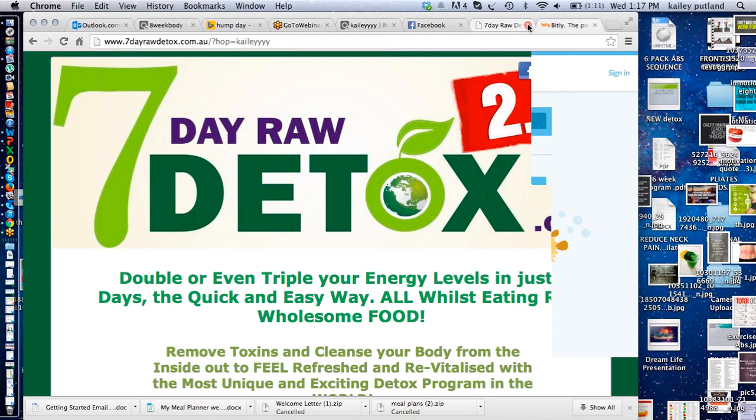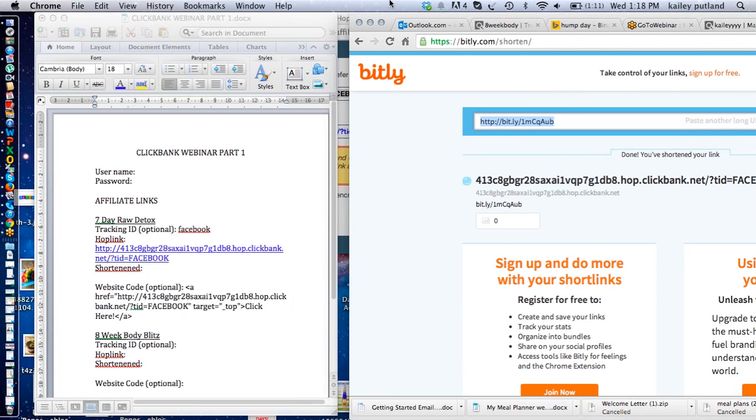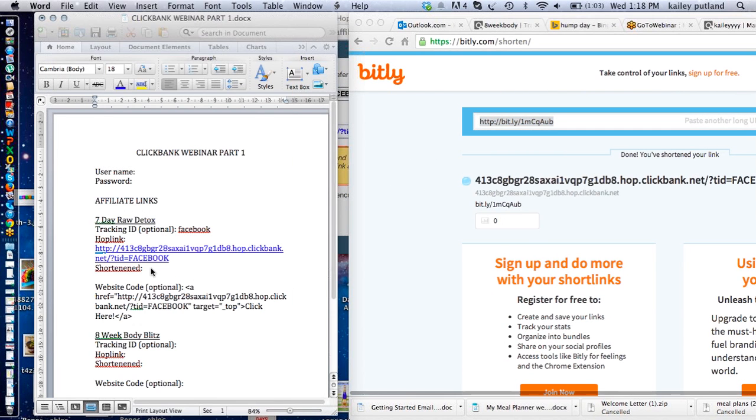Okay, beautiful. So I'm just going to paste that on our sheet here. So this is the shortened hop link. It's the same hop link as that long original one here, but it's just shortened. Okay, so those are the two links that we could use, and I'd probably steer more towards the shortened one just because it's a little bit prettier.